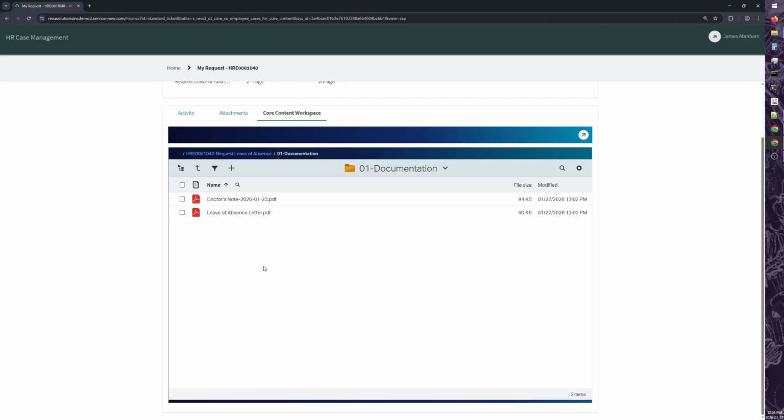Another thing is that James himself can actually upload content directly into this workspace, which allows any employee to bypass ServiceNow entirely. So perhaps in some circumstances, the agent is going to request additional documents, so James will be able to easily drag and drop these files in.